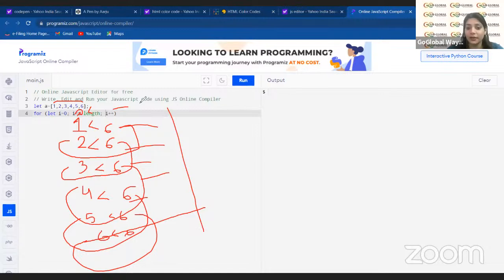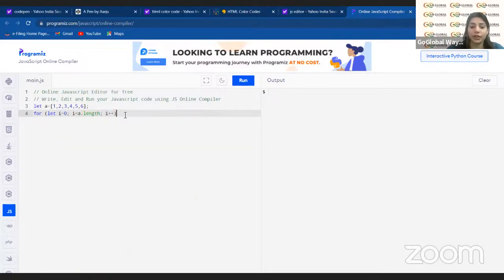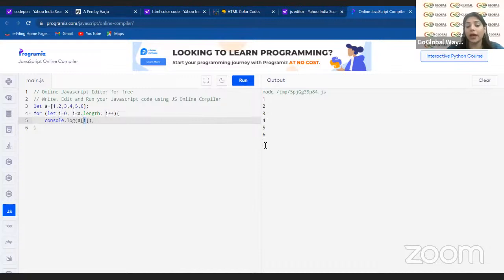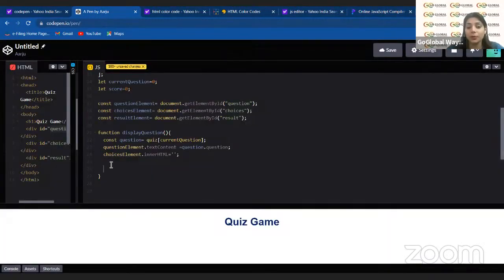That's what I'm telling over here. So this is my condition. I put curly brackets, and here I will write console.log. Here I want the list item. My array name is A, and inside A I have the items, that is a of i, and that's what I want to print. If I run this, you can see 2, 3, 4, 5, 6. All items are printing here. The same concept we are going to apply with the for loop. I want all the questions inside the array to come one by one. This is possible with the help of a for loop.